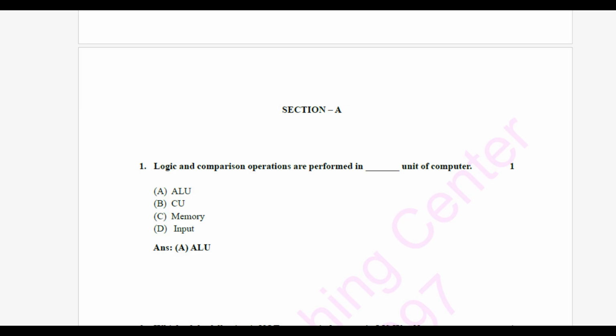Section A. 1. Logic and comparison operations are performed in which unit of computer? A. ALU. B. CU. C. Memory. D. Input. Answer: A. ALU.